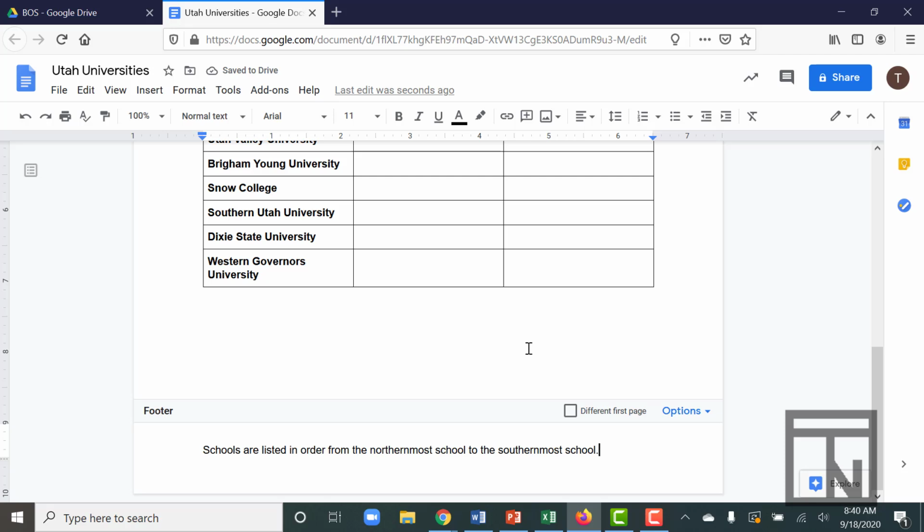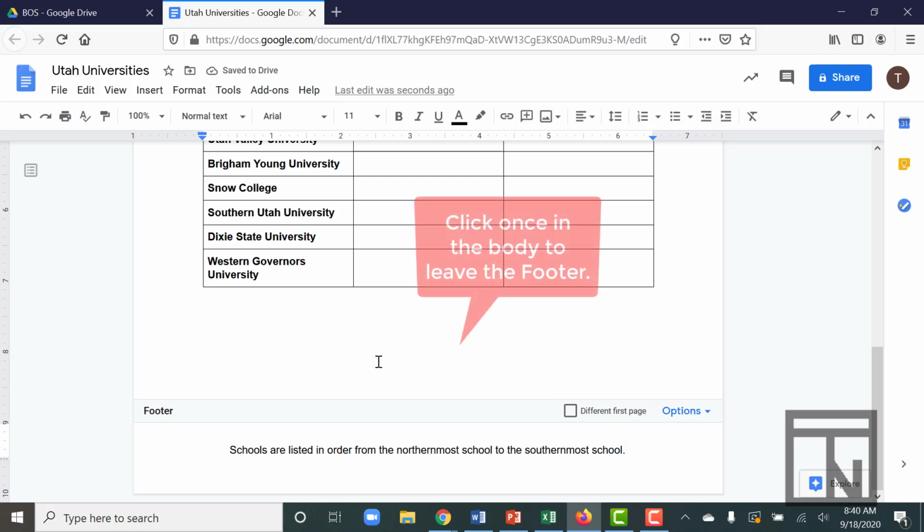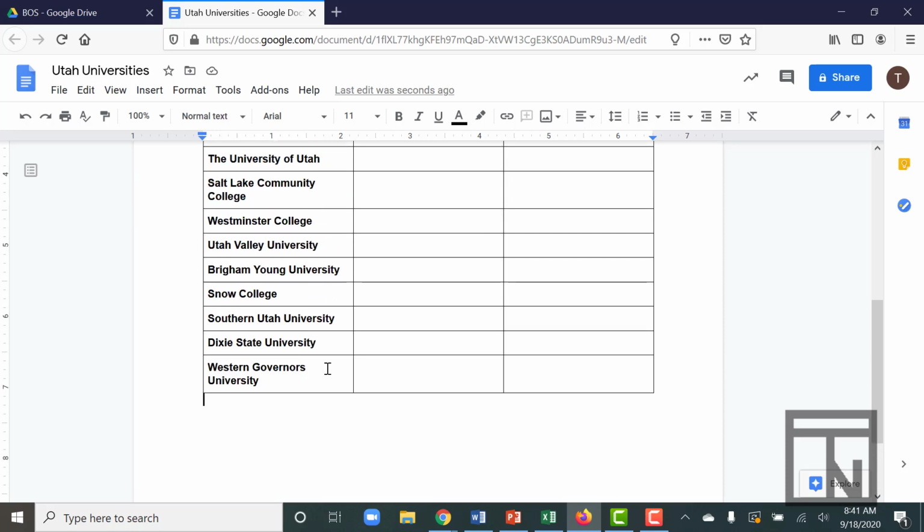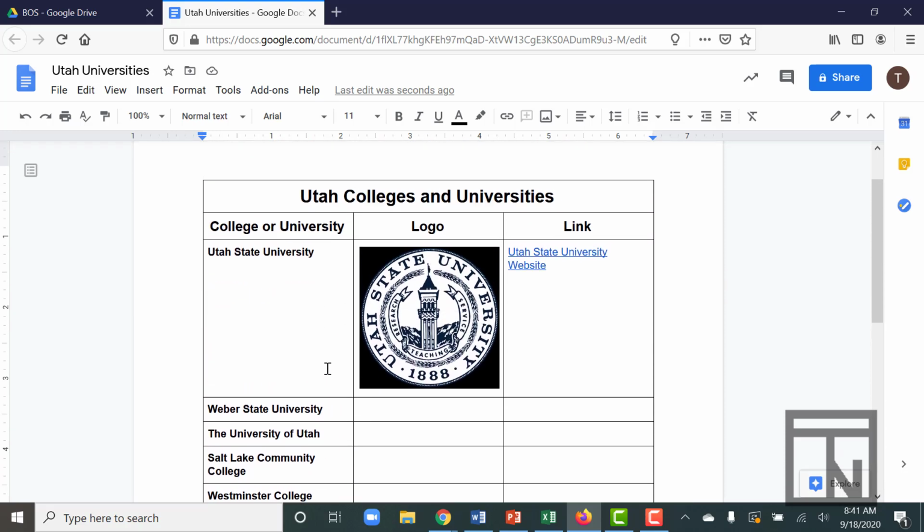And I'd like that to be center aligned. So I'm going to come up to my alignments and center align that. And then to leave the footer, you just click once in the main body of the document and you leave the footer and go back to the rest of it. So again, I have given you an example for Utah State University.